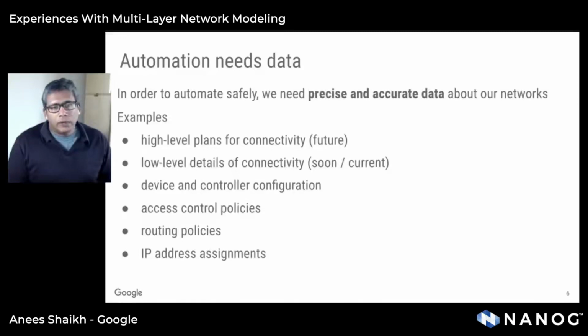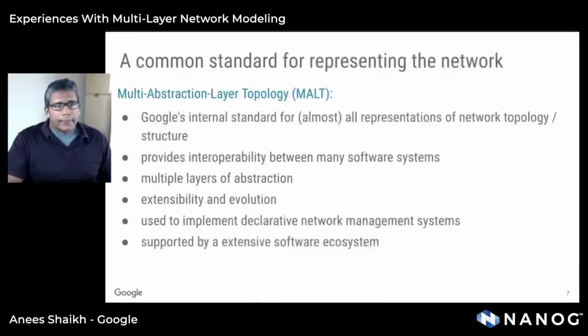And then you get into further details that are represented in the model that enable an automation around things like device and software controller configuration, access control policies, routing policies, all the way down to IP address allocation and assignment that's captured in the model. So we need data, rather, to drive automation across all of these different stages of the network design and deployment. So that brings us to the design of our network model.